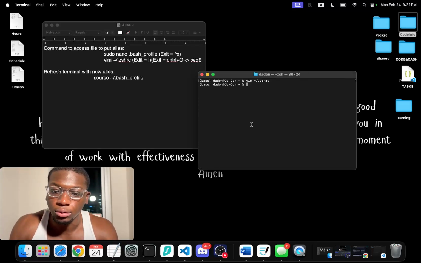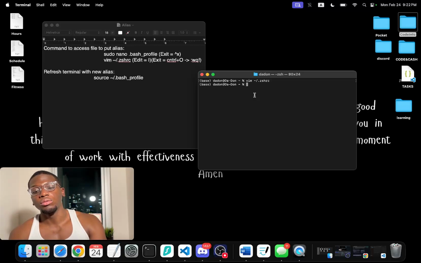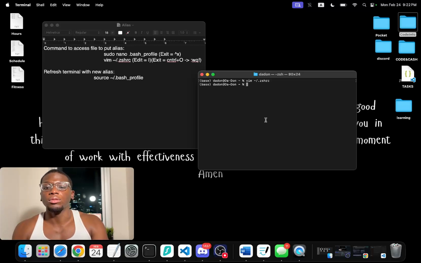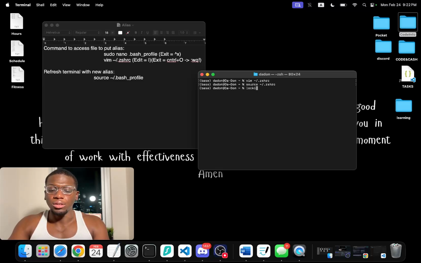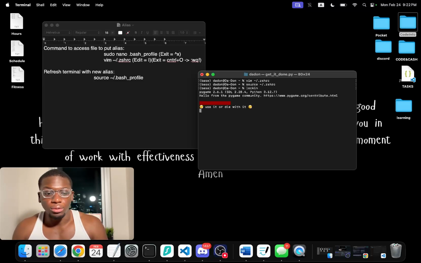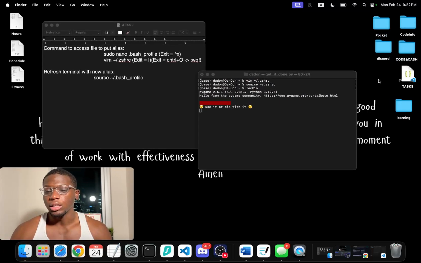Press enter. Boom. Without having to exit out of the terminal and restart the terminal, this is a better and faster way of doing things. Source is basically just refreshing the file that you have, .zshrc. Press enter. This basically sets everything up and makes sure it's all good. Now all you have to do is type lock in, boom, and it's set up. There are different types of aliases as well. I have an alias right here because it's a productivity app.